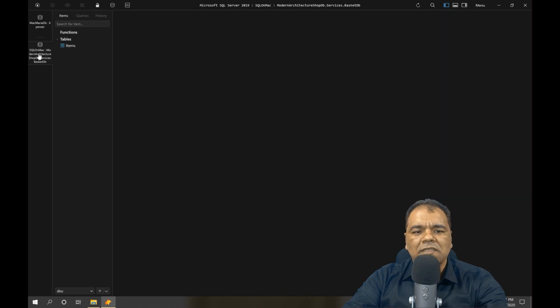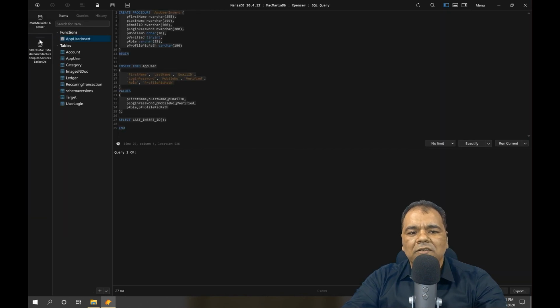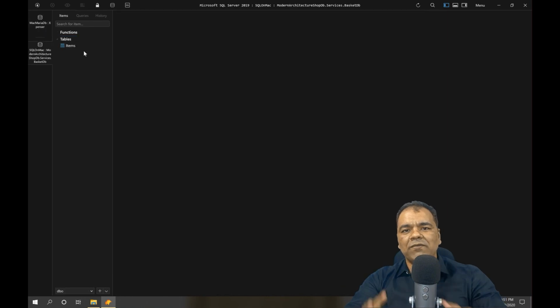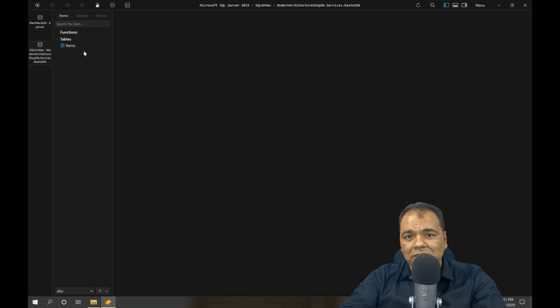Here you can see I can move between the databases, and you get a common look and feel. Using the same window you can work on two different databases, using one single window or one single application. So this is the main benefit of using TablePlus.